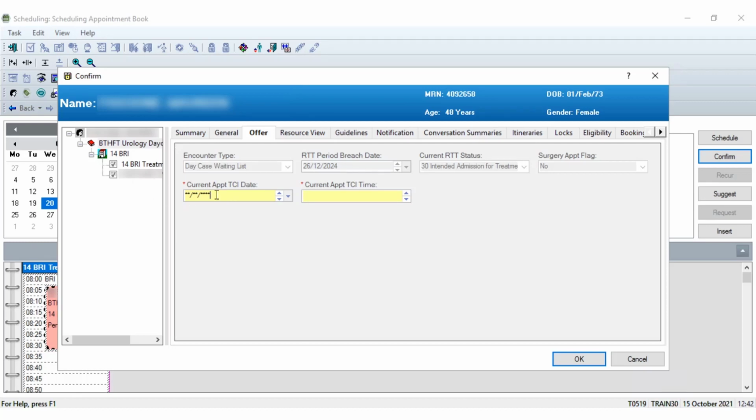But if I was doing an inpatient procedure, let's say, let's take an elderly patient, for example. An elderly patient may not be able to get ready for 7:30 in the morning, however early that patient needs to actually be in hospital for. So the TCI date may not be the same date as the actual procedure date. It may be the day beforehand.